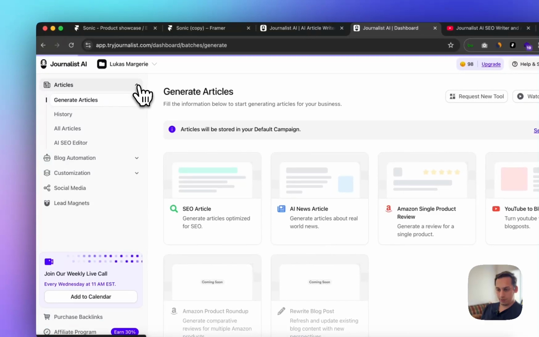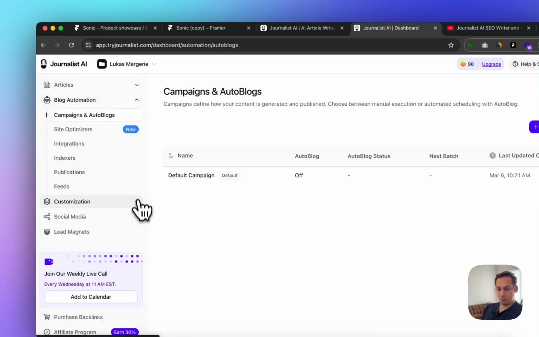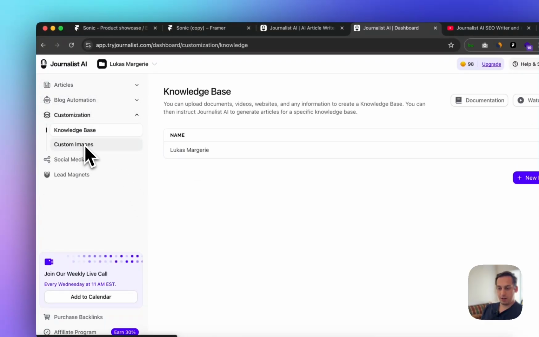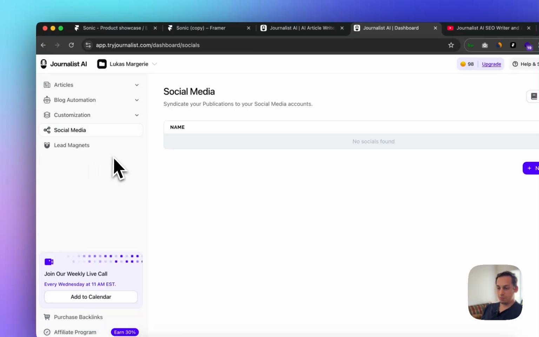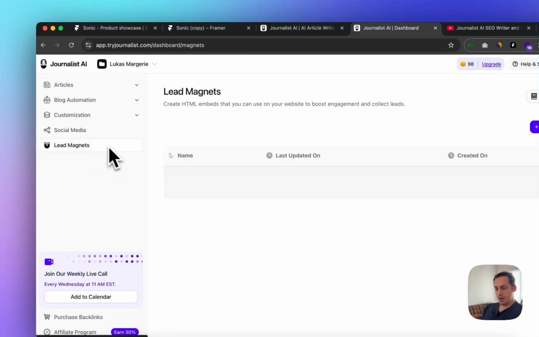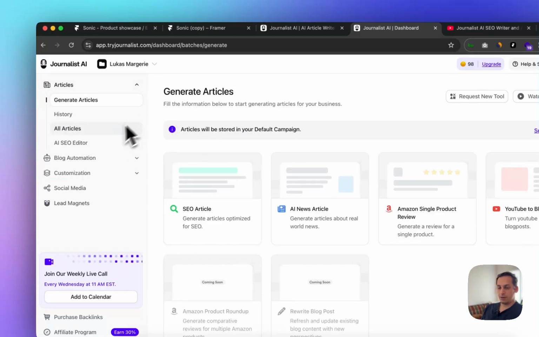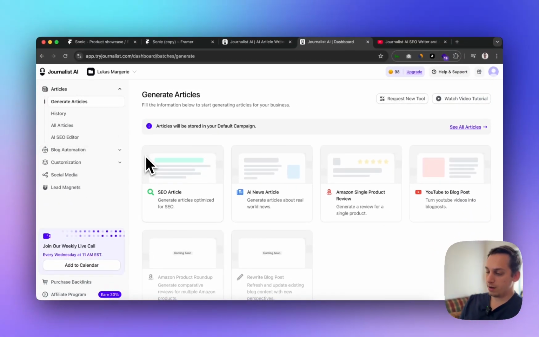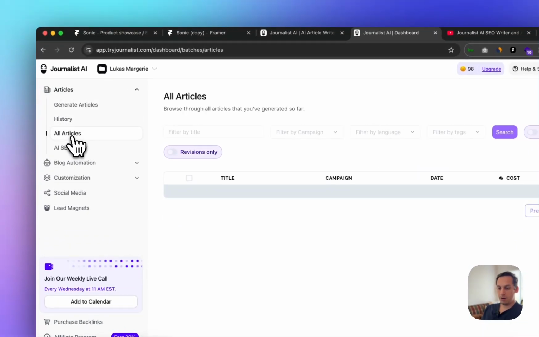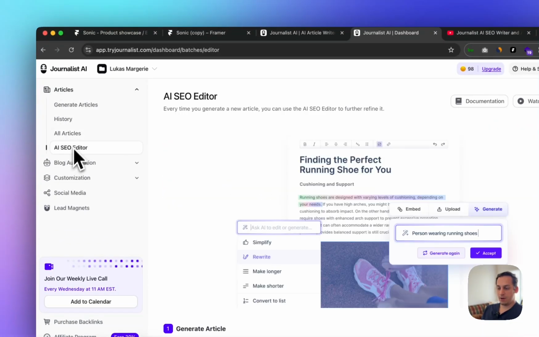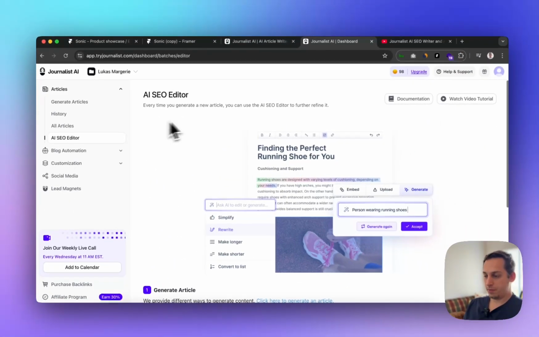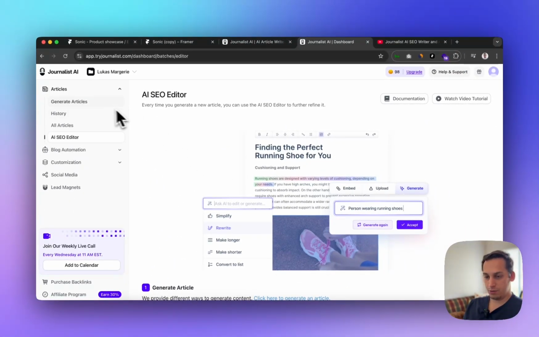Okay, now let's go ahead and review this dashboard over here. So we have articles, we have blog automation, we have customization, so you can see knowledge base, custom images. We got social media, which I haven't really tried out yet, and we have lead magnets. So in this case, we're just going to create an article and import it into our Framer page, right? So inside of this articles category, we have generate articles, we have history, we have all articles, and we have AI SEO editor. I haven't really tried this one, but we can also try it out.